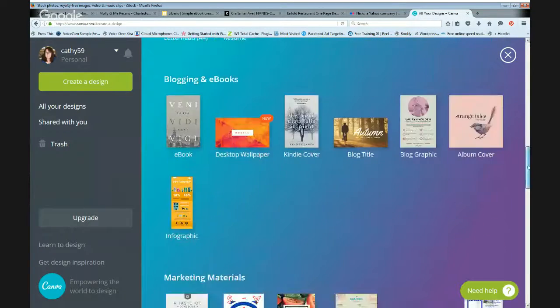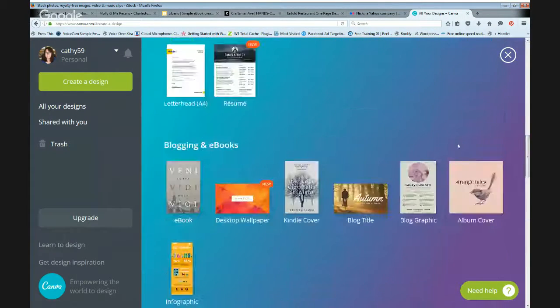But I know as we scroll down here, and just by the way, just because it's labeled something doesn't mean that's all it can be used for. They just set up the dimensions that way. You can do anything you want with it.